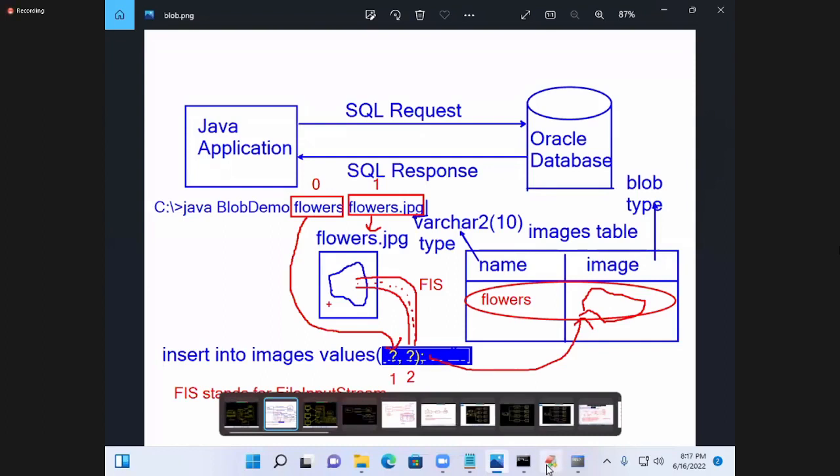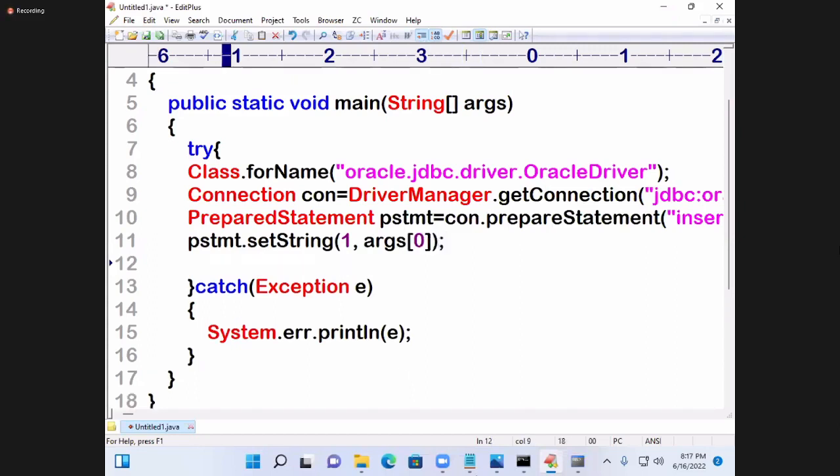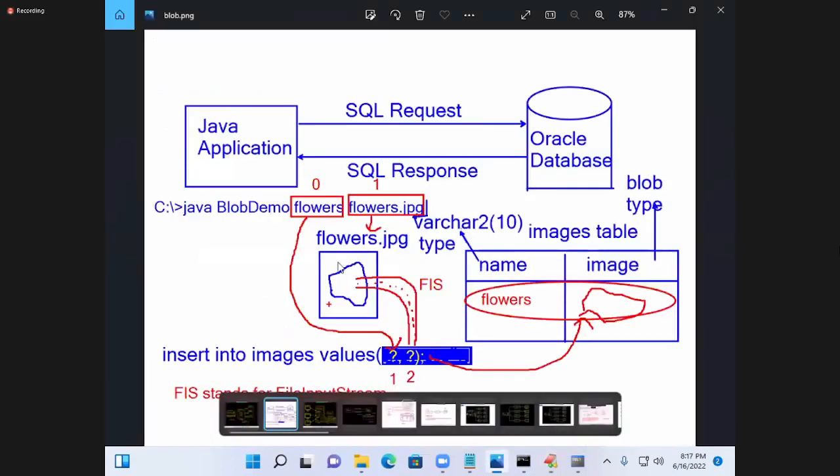Which method do you have to call? PreparedStatement dot set, what do you write? setString. Question mark number 1, that is a string, so what do you write? args[0]. It's over. The first question mark is done as it is: 1 comma args[0]. It is directly inserted.